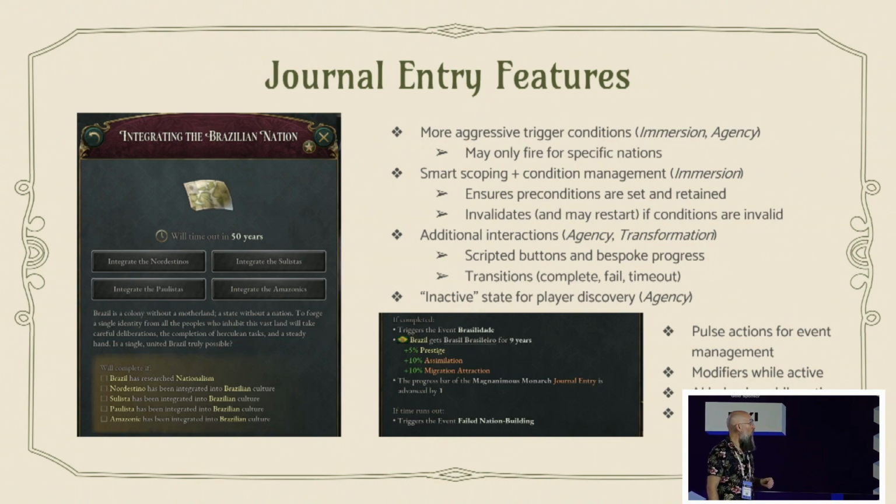So these have more aggressive trigger conditions than events because we want them to only occur under specific circumstances. But because they're also restrictive, means that we can show them to players before they actually become active. So we have this concept in the journal panel called inactive journal entries. So players can see that in order for this kind of journal entry to occur, then I have to create these kinds of conditions in my country, which aids a lot in discoverability and player agency.